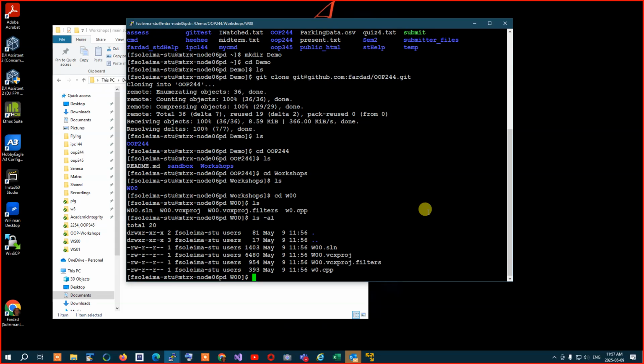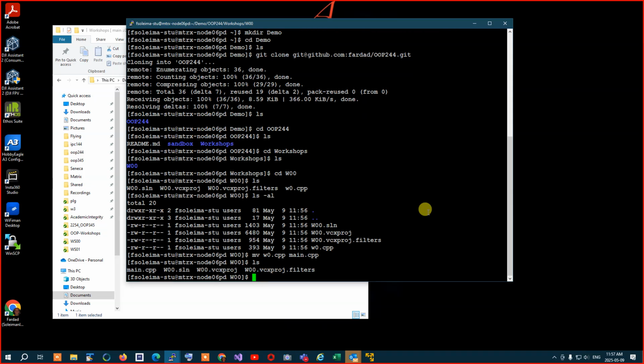Okay. So I'm going to actually move this w0.cpp to another name. I'm going to call it main.cpp, something like that. Okay. And if I do that, now I don't have that w0. Now I try to submit it. So I'm going to write over here.